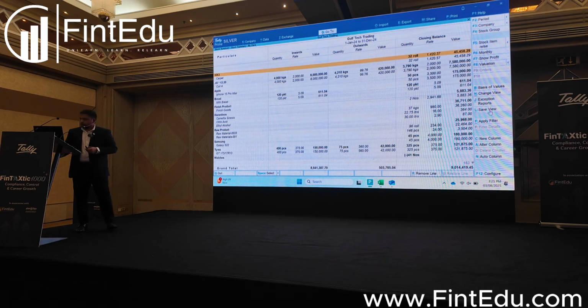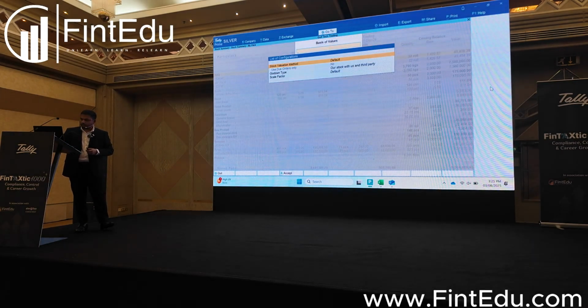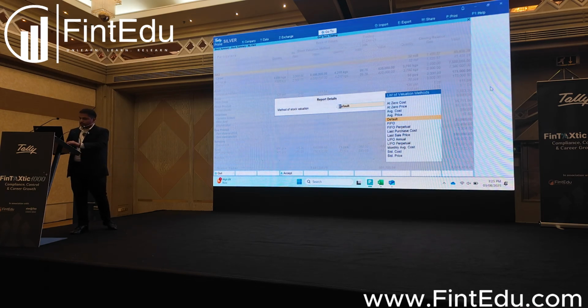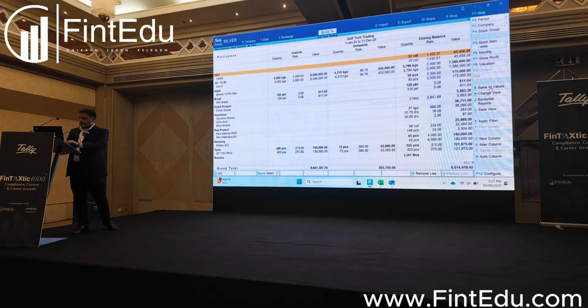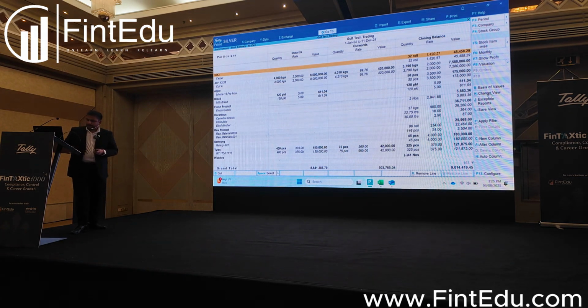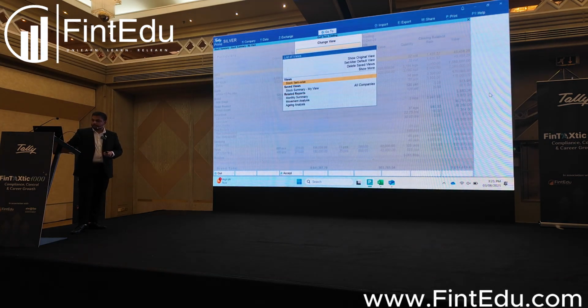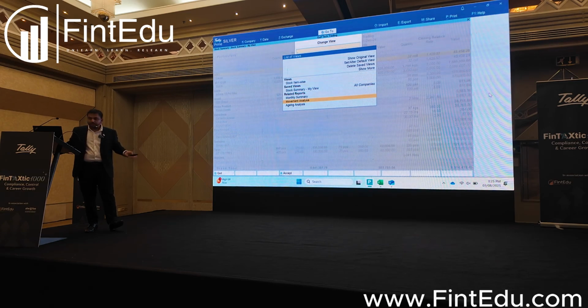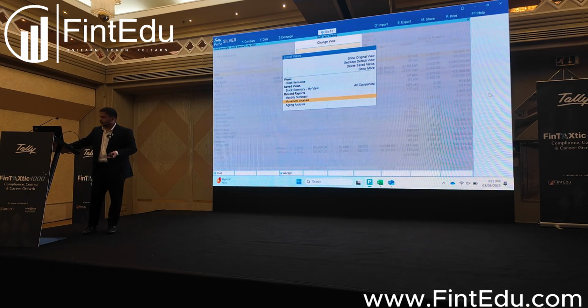Right here you also have basis of values. Here you can choose a different valuation method for your stock as well. The most common is the average method, of course. And then right here, by clicking on change view, Tally Prime gives you access to other than just a simple plain view, that is your movement analysis as well as aging analysis.